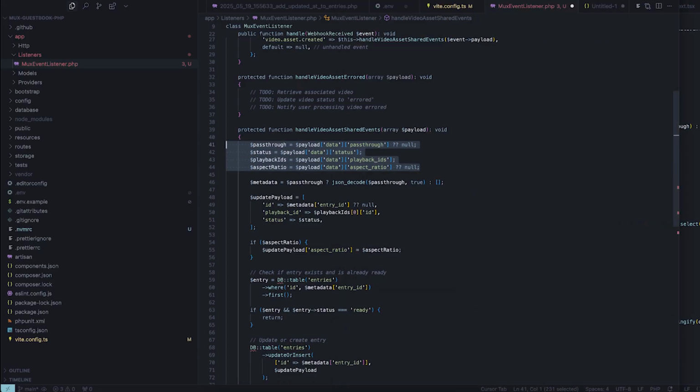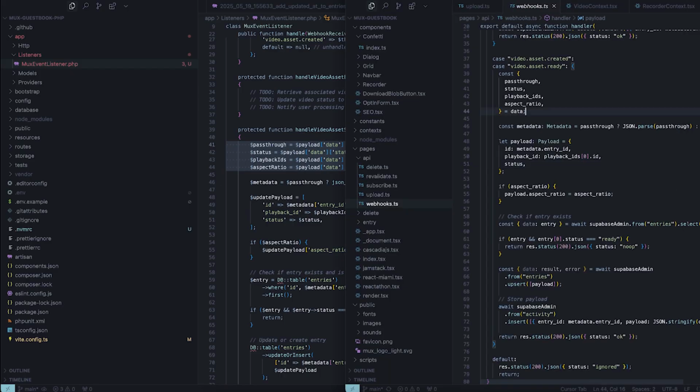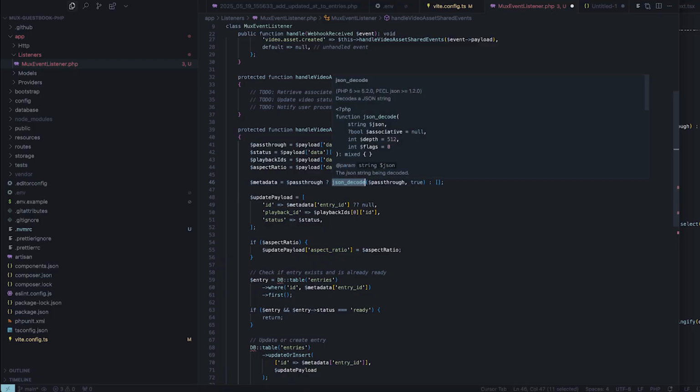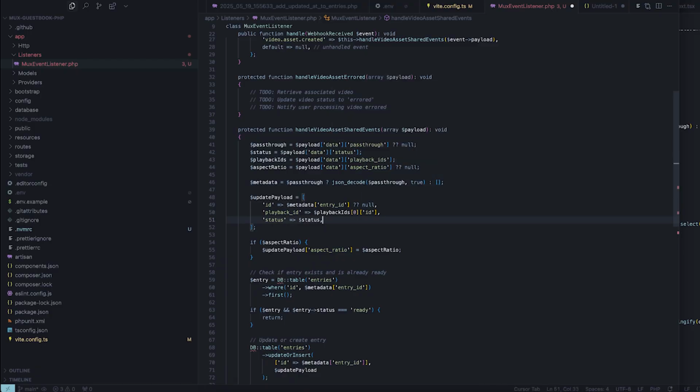This is pretty readable, but I do miss the destructuring that JavaScript provides here, but it's neither here nor there. This is if we do have pass-through, which is metadata associated with the video upload. What we do is provide that pass-through as a JSON string, so we'll decode it here. Otherwise, just give it an empty array.